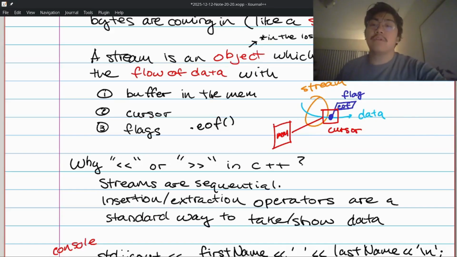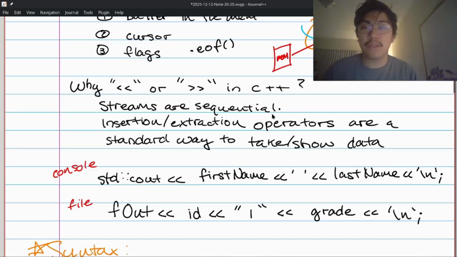I want to go a little bit deeper into why we use these operators in C++. In streams, data comes out sequentially. If we were reading through a sentence, the data is coming in sequentially. For C++, insertion and extraction operators are a way to describe how we push and pull data in the code. For example, here I have some code where the data, first name and last name, is coming out sequentially. The code should show that sequential order alongside the insertion of characters like a space or a new line break.